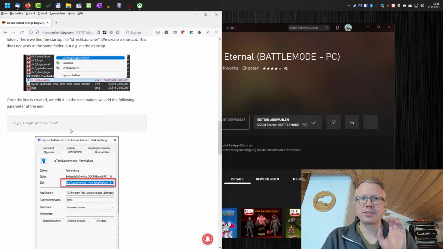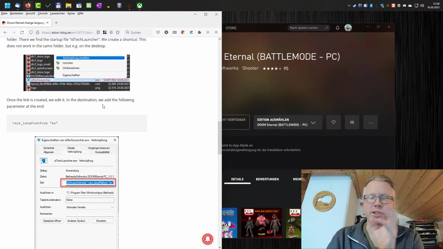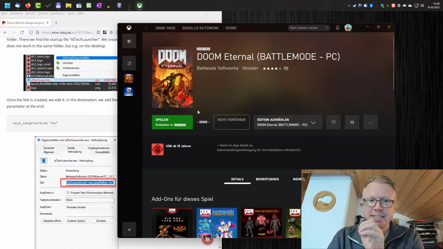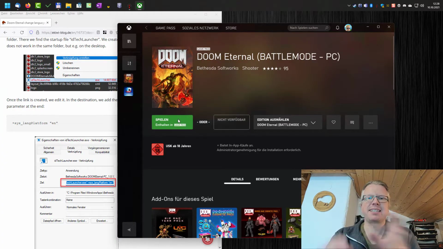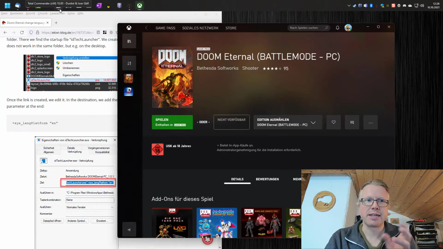The first problem was how can I run the game with a parameter. Obviously, if I run the game from here, I cannot set any parameters. There's no setting here, like for example in Steam. I think it's possible there. So the first thing I needed to find out was where the game is actually located on my hard disk.